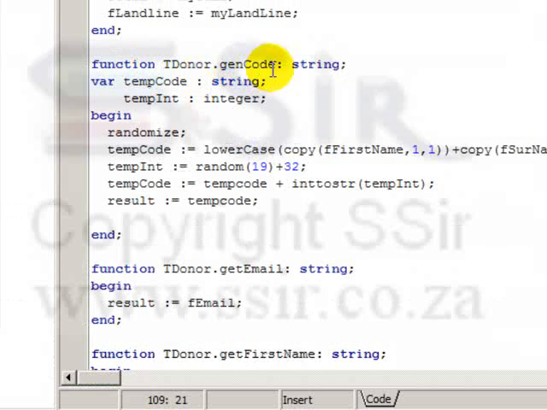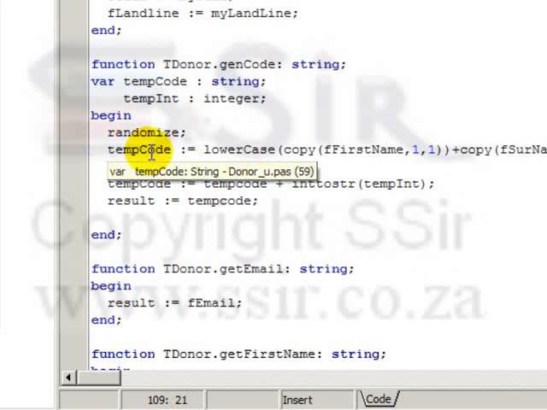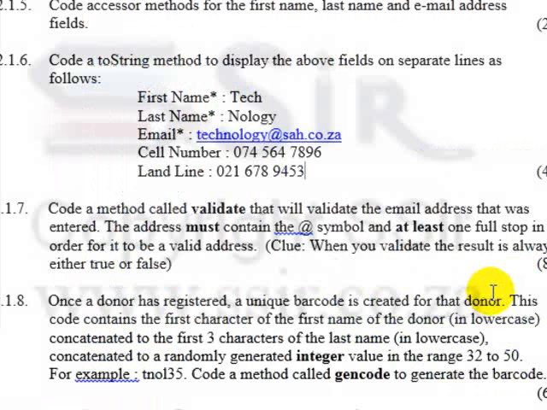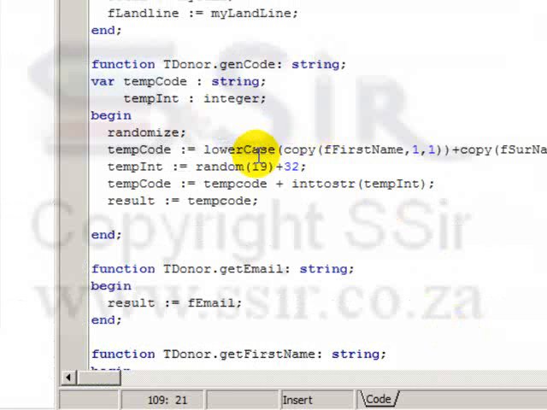Function tdonor.genCode. I need 2 temporary variables in this case. I start off by using the word randomize so that I seed my function to produce random numbers every time I run the program. Then tempCode. This temporary variable is equal to lowercase because the question states that the first character of the first name must be in lowercase. So lowercase, copy of first name from position 1 for 1 character. So now I have copied from the first name the first character.